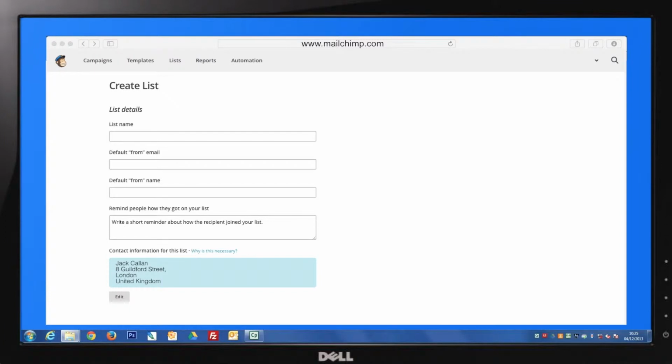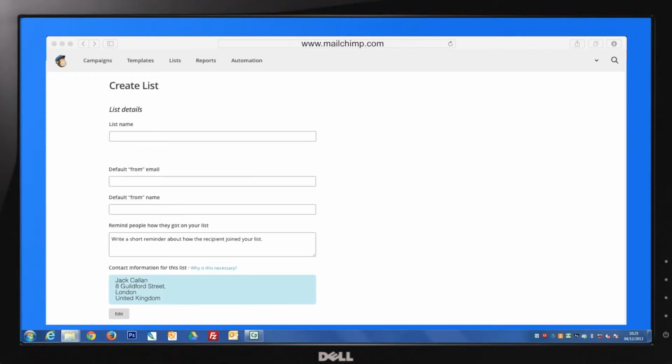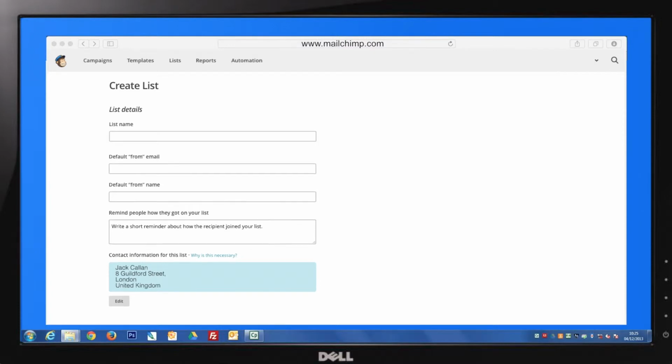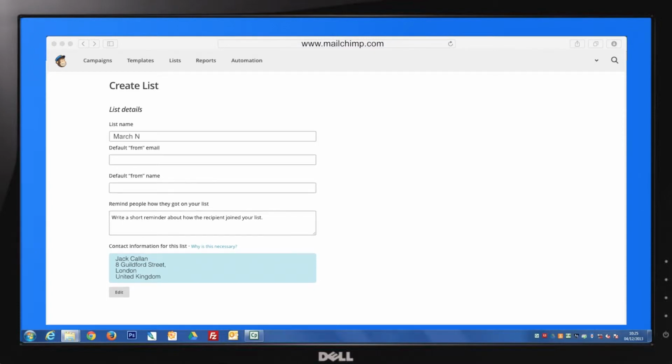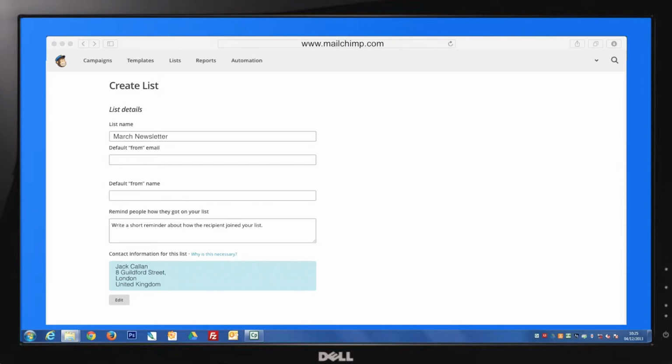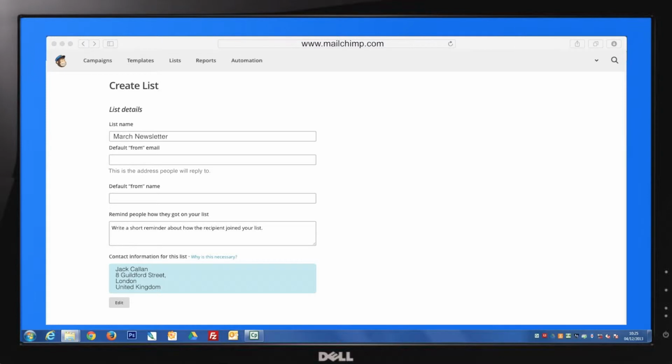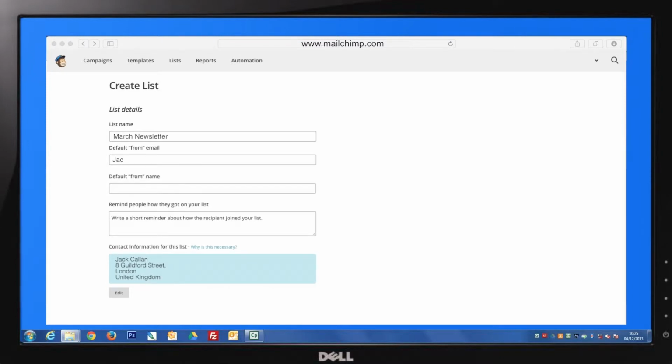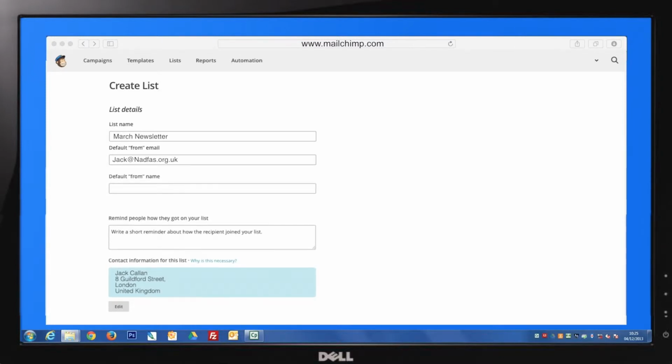So let's go and create a list now. Before entering your details, MailChimp will advise on the best way to proceed. Enter a list name and give it a sensible heading, as this will be seen by your subscribers. Now your email address, which will receive any replies, and a username they will recognize in their inbox.